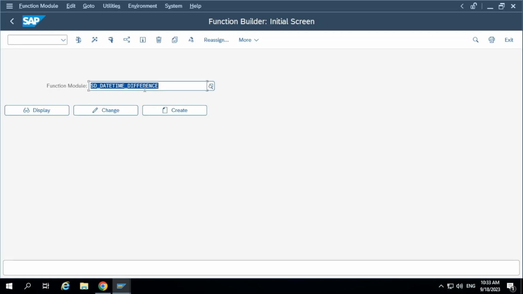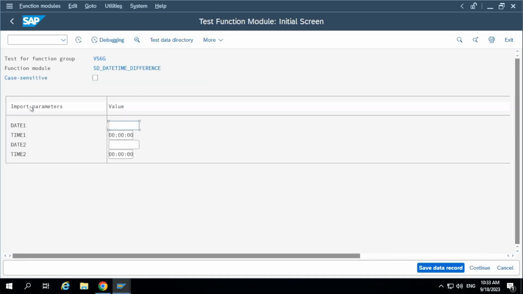So I told you, a function module can accept the input independently and return the output. Just to test that, click on test or execute. These are the inputs, import parameters. Import parameters are for inputs. Provide the date. We'll provide some date, 2023, and I'll provide the current date, 18/09/2023. Time, I'm not giving any time. Let it be 0. Now execute.